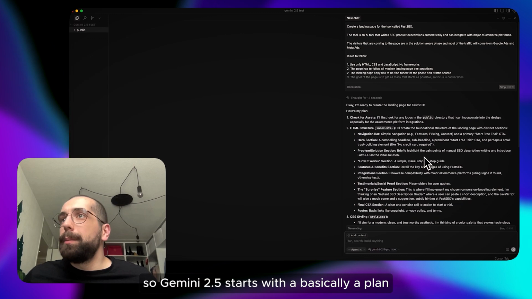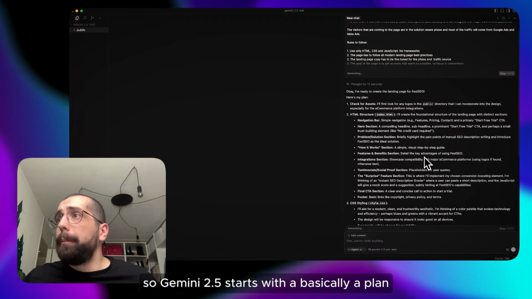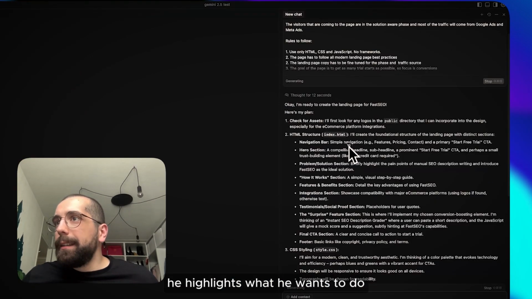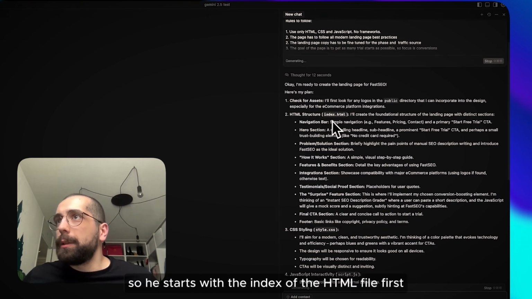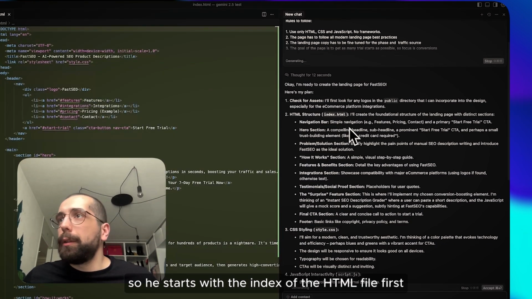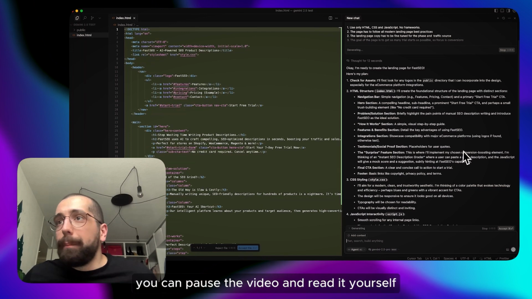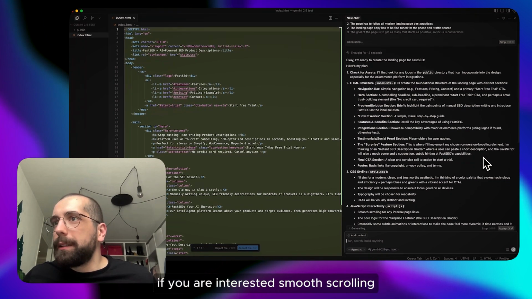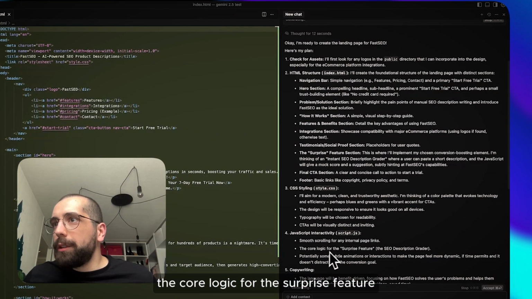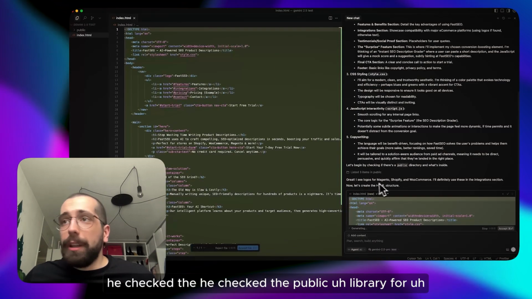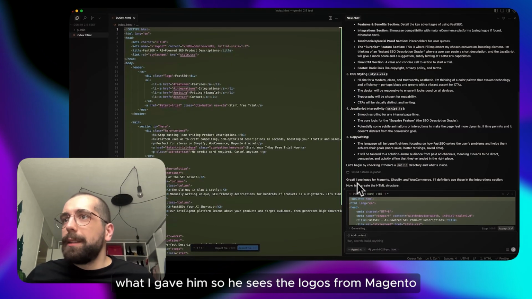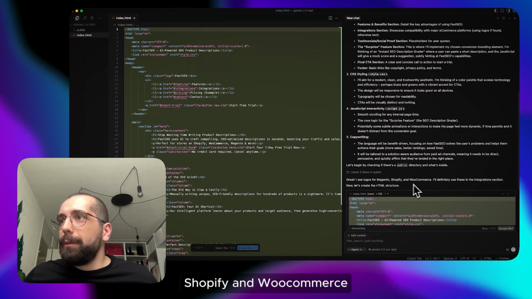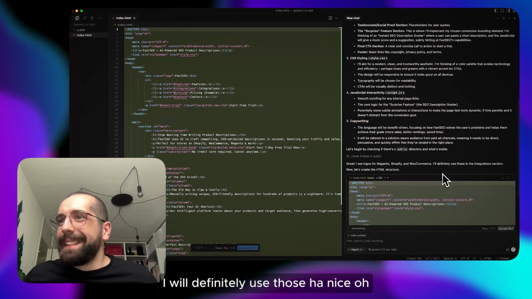So Gemini 2.5 starts with basically a plan. He highlights what he wants to do. So he goes into the HTML structure, so he starts with the index.html file first. I won't read all this text. You can pause the video and read it yourself if you're interested. Smooth scrolling, the core logic for the surprise feature. He checked the public library for what I gave him, so he sees the logos for Magento, Shopify and WooCommerce. I will definitely use those.